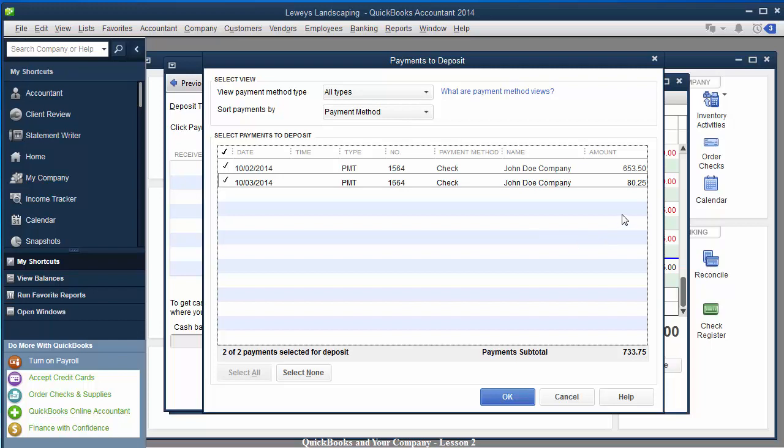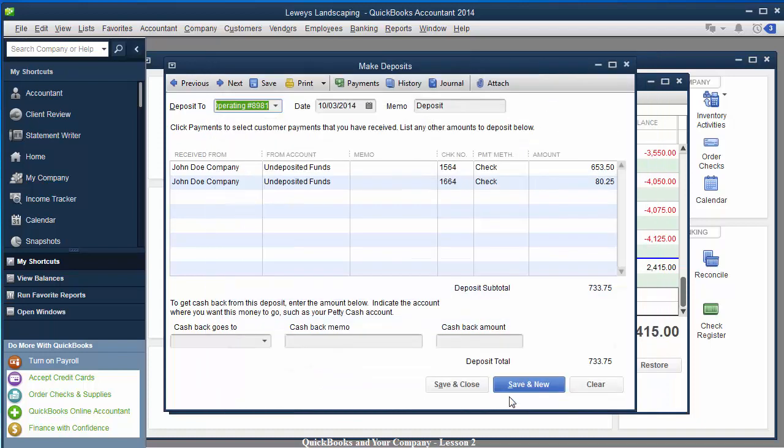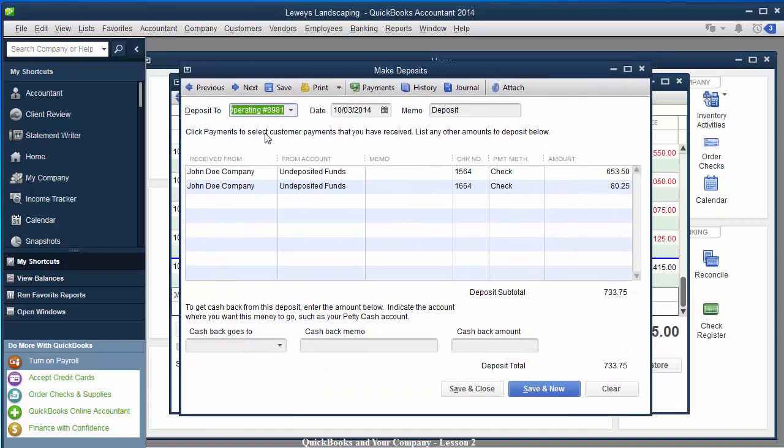So what we do, we write our deposit slip. Our deposit slip says 733.75. So then we go into banking, make deposit, and we check these off. And these two should total this deposit slip. We tell it okay, and then it's going to pop up with this. If we want to put a memo here, we can.